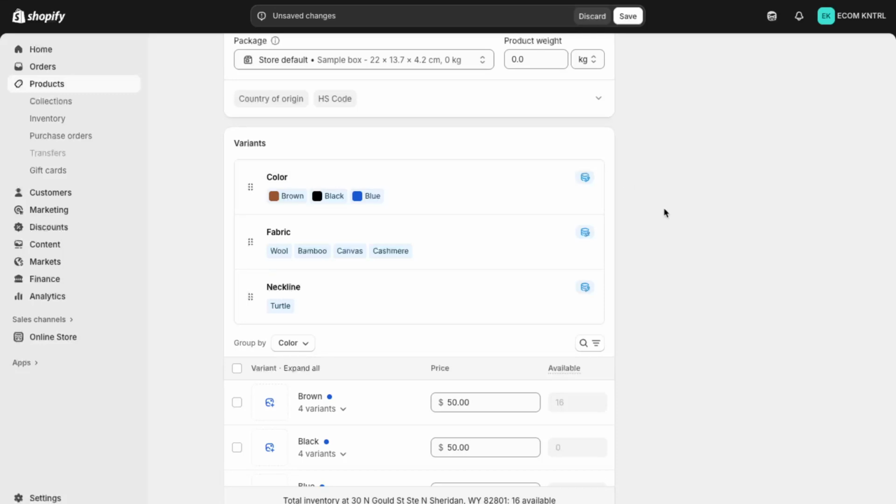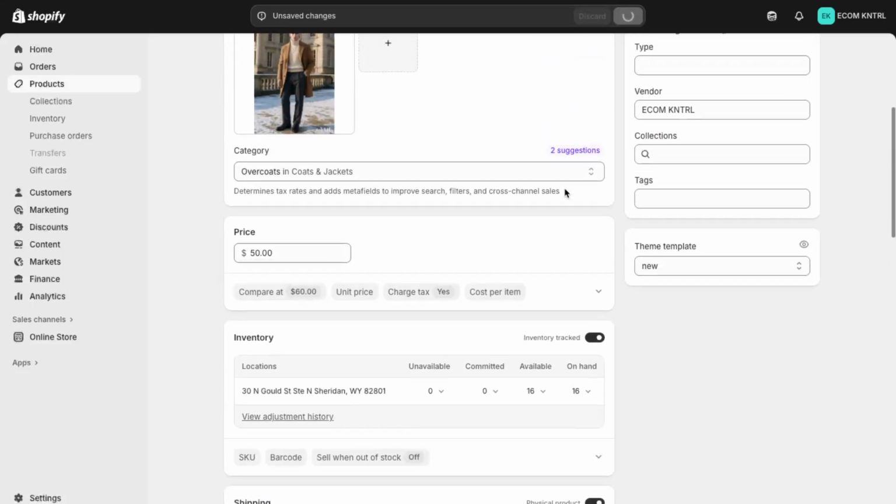Finally, don't forget to click Save at the top of the page to apply all your changes. After saving, your product will now display those variations on your online store, and you're done.